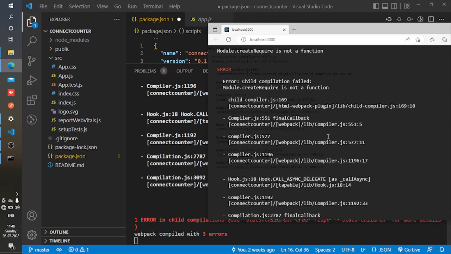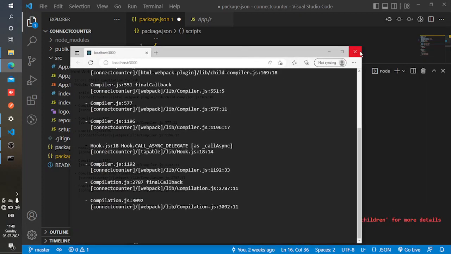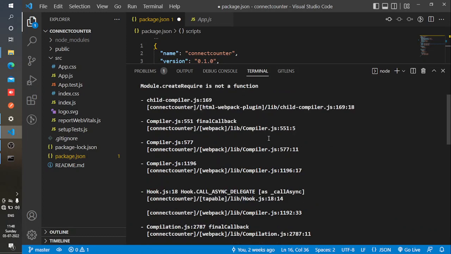You can see here the errors, and this error is coming from the node version problem.